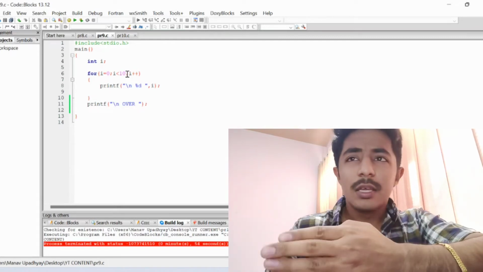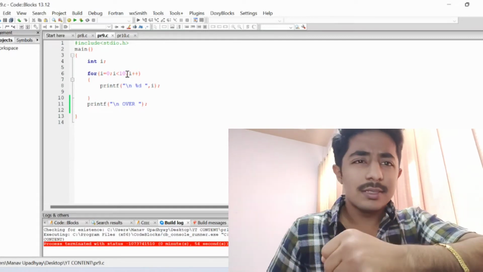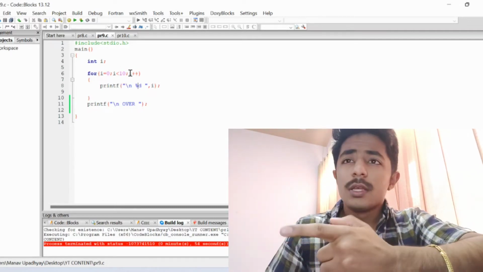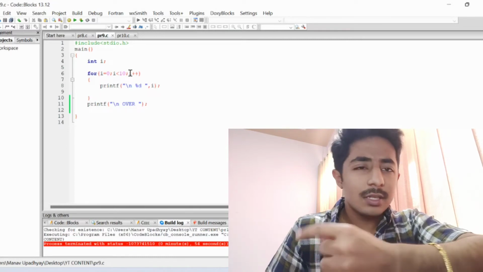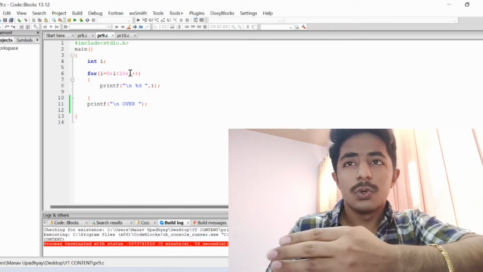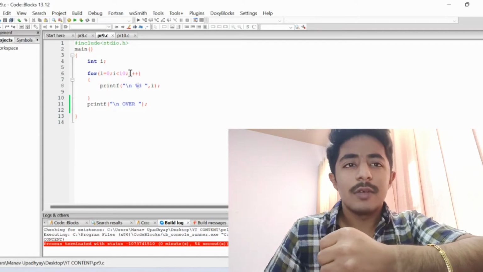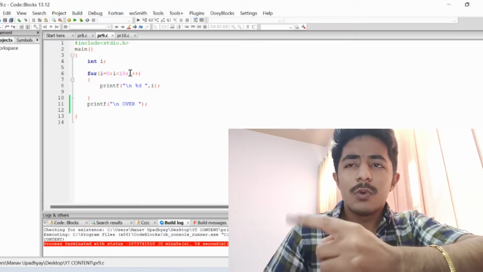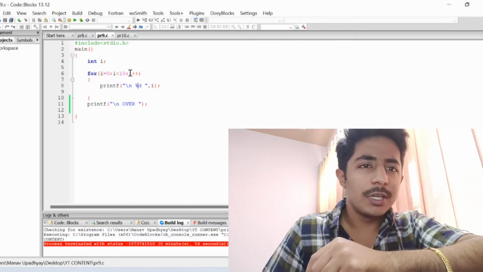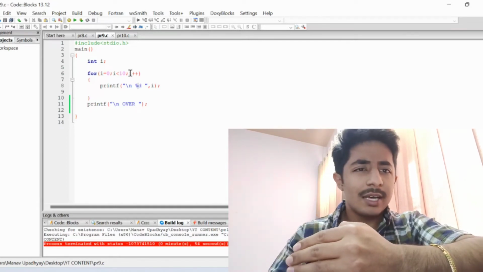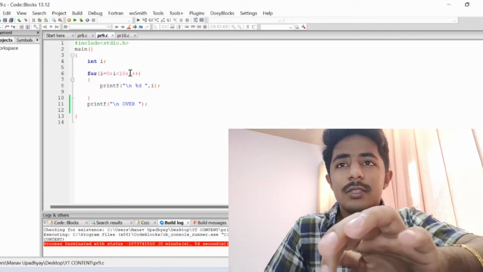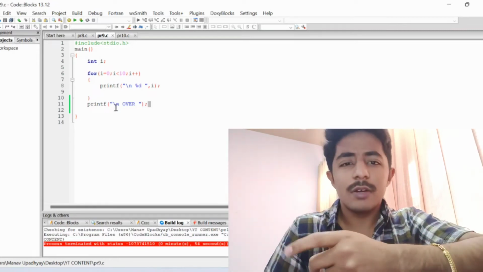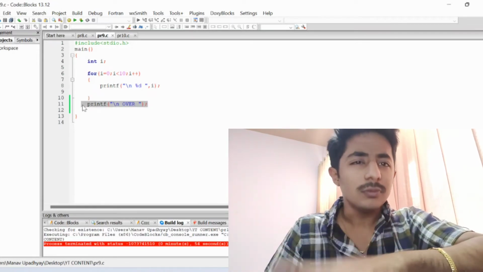According to me, as the condition for the loop is i less than 10, whenever the value of i would be equal to 10, the body would not be executed, as the condition would be false. So every integer that is less than 10 would be printed in this for loop, and once the loop is terminated, the statement exactly after this loop would be executed. In this part we have the statement after the execution as printf "over", so that we can understand that the loop has been terminated.